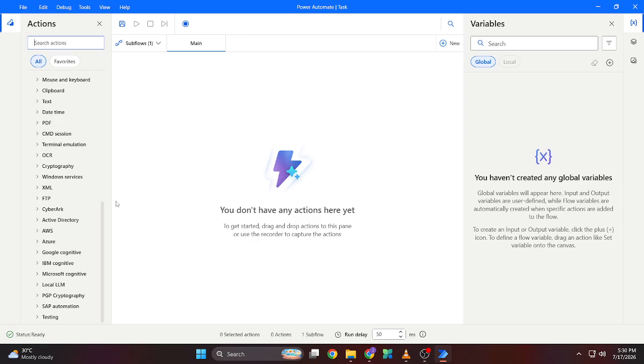Run your flow to make sure everything works as expected. Watch each step carefully, and if something doesn't work correctly, edit the flow and test it again until the automation performs the way you want.